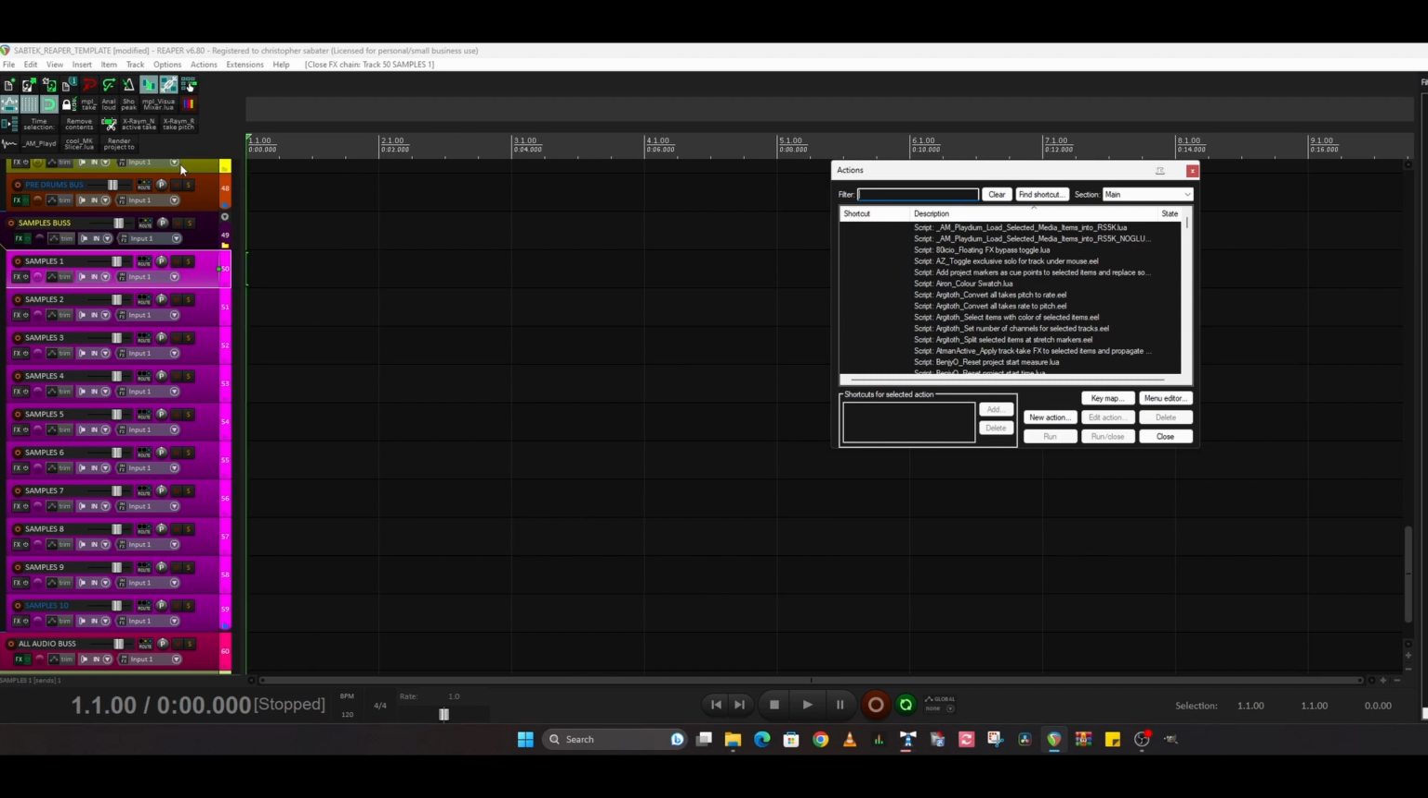I'm going to go over to one of mine here. So this is render project to disk. We're going to type in here, so we'll check the name here, render project to disk, and this is the one here, render project to disk, the same key command. So you can use this key command.